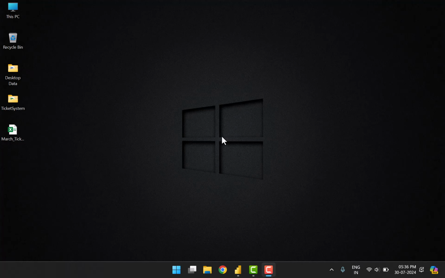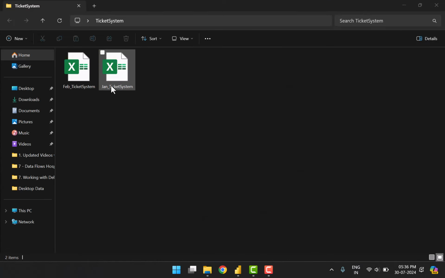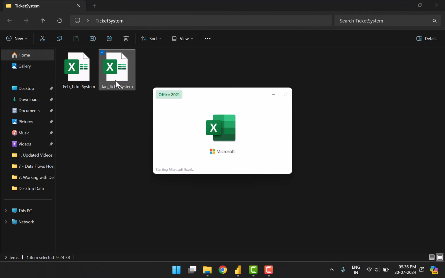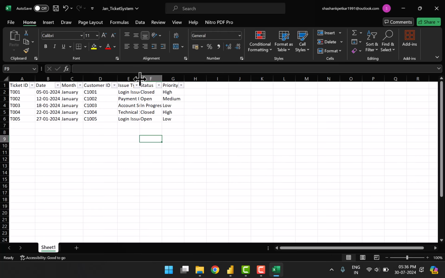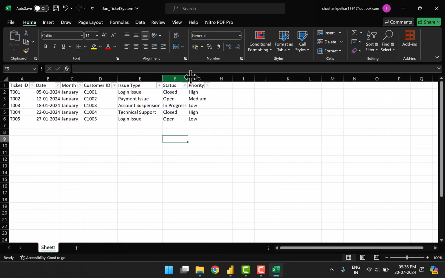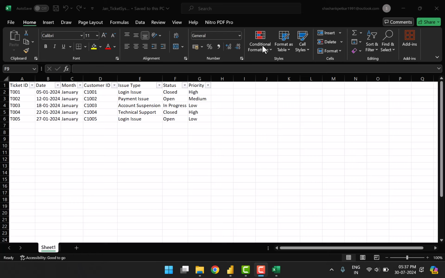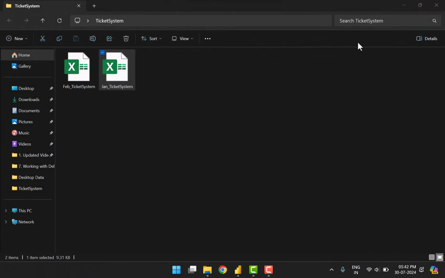So let's move to Power BI and I'll show you practically what the problem statement is and how we are going to solve it. You can see I have ticket system files, for January and February. Here I have a few columns: ticket ID, date, month, customer ID, issue type, status, and priority. To make this trick work, you need the same structure for every file you are going to update. I'll show you what error comes and how we are going to solve it.